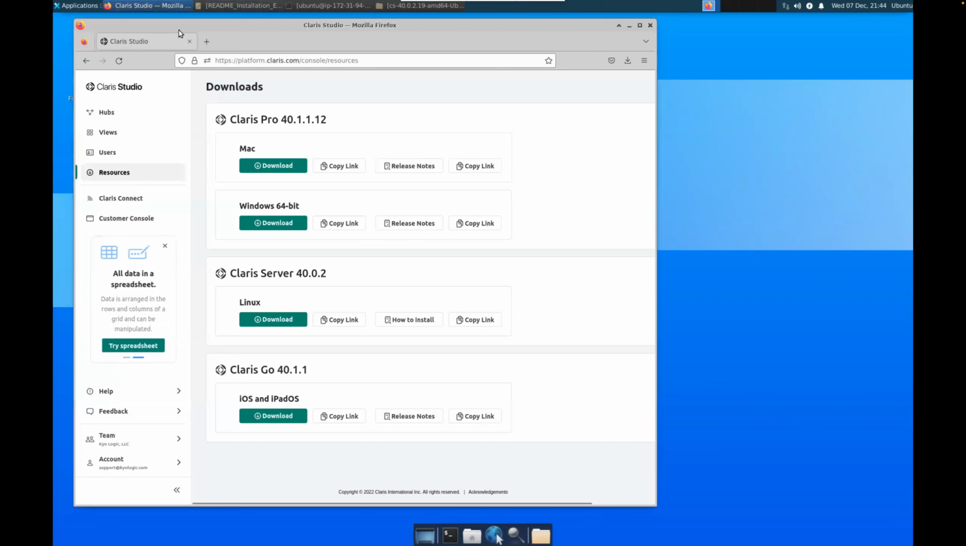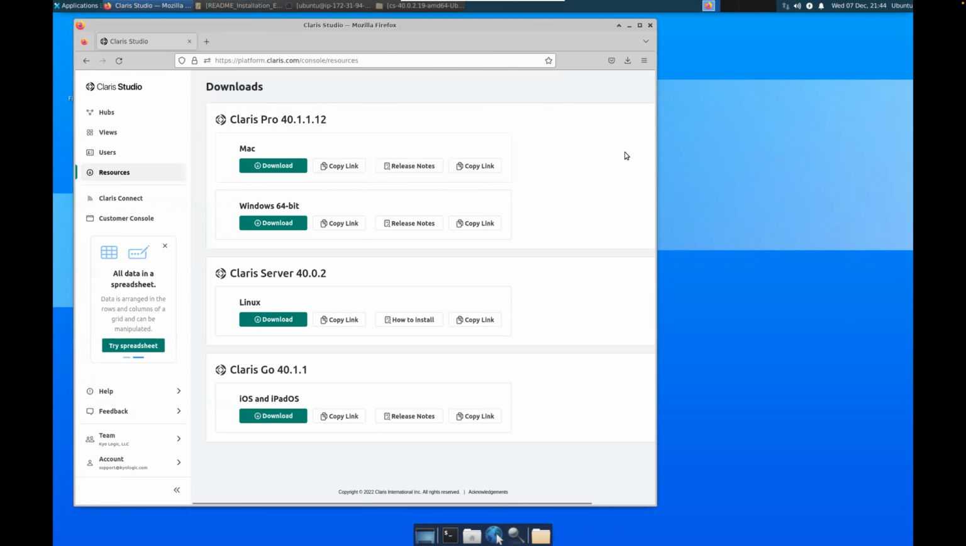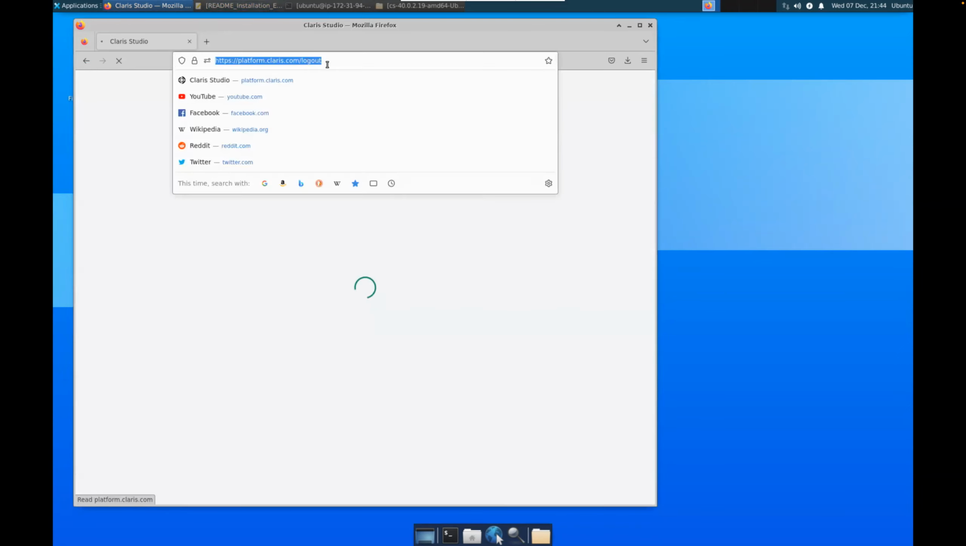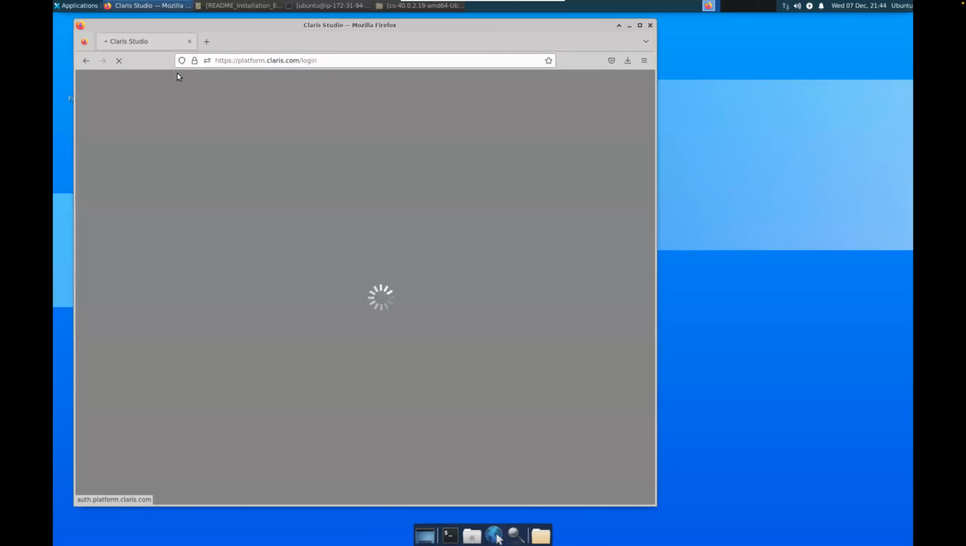What I did immediately when I logged into the server, I just logged into platform.claris.com, right? And this is Keologic's account. If you were in the last CFG where I went over Claris Studio, you'll be very familiar with this. Oops, sorry. Of course, I have to log in. It's been open for a while, so let's do that.